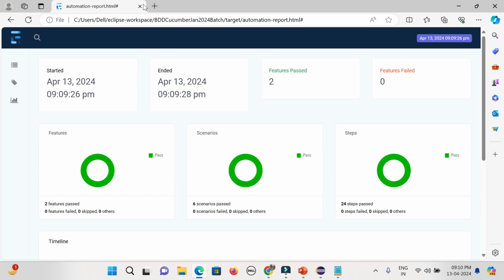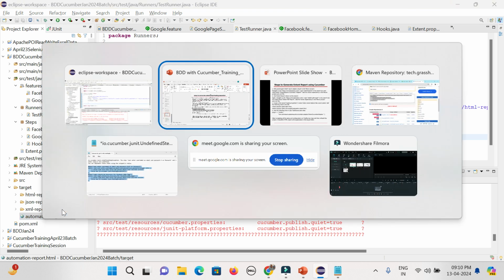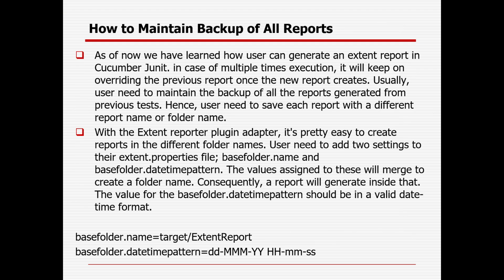But the problem is that in case you want to generate this report n number of times, it will always be replaced, so you need to create a backup. In case you want to keep a backup of all reports, you need to define it with some timestamp, so that you can have all the reports handy and know how many times you executed the code. So as of now, you have learned how a user can generate an Extent Report in Cucumber JUnit. In case of multiple executions, it will keep on overriding the previous report once the new report is created.